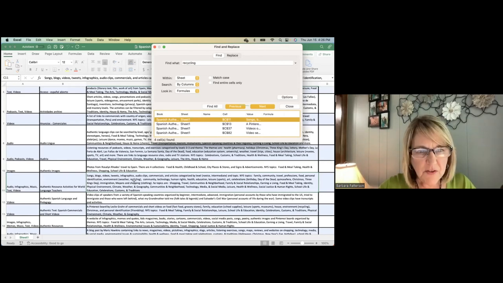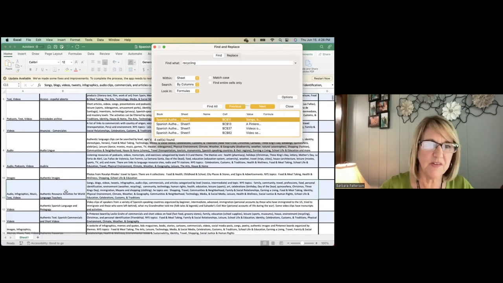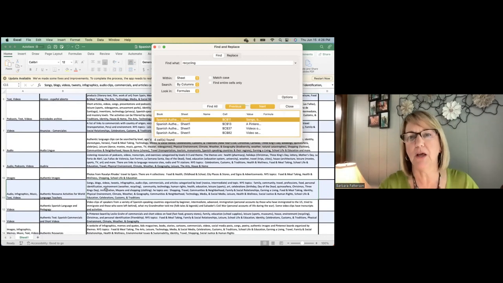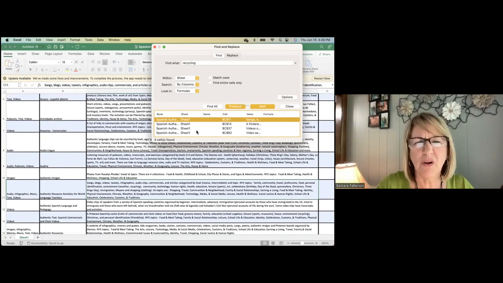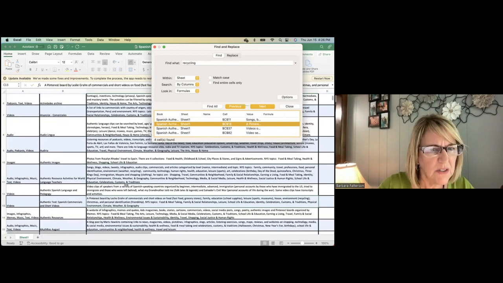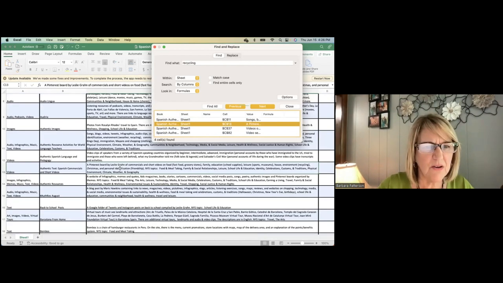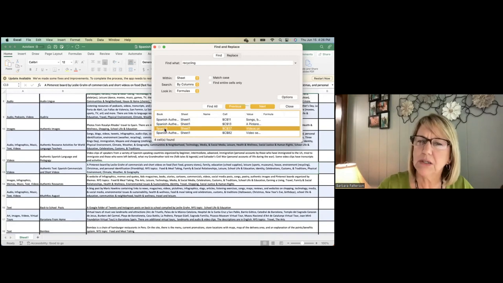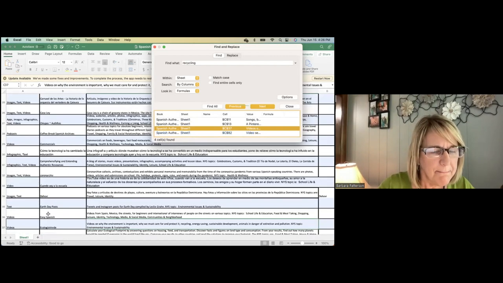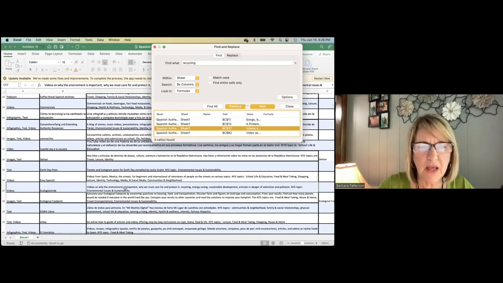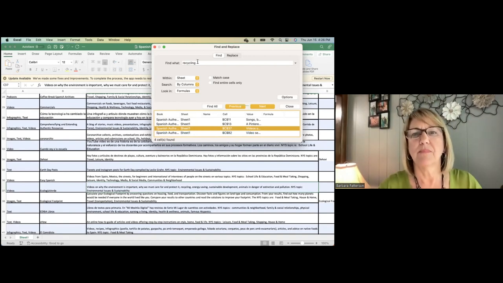I can then read the description, or maybe I'm looking for a specific resource type and decide, is that something I want to investigate further? Or I think I'm going to just keep looking at the next one to see. Okay, that's a video. It's commercials on recycling. Ooh, that's a maybe. Oh, more videos on why it's important.